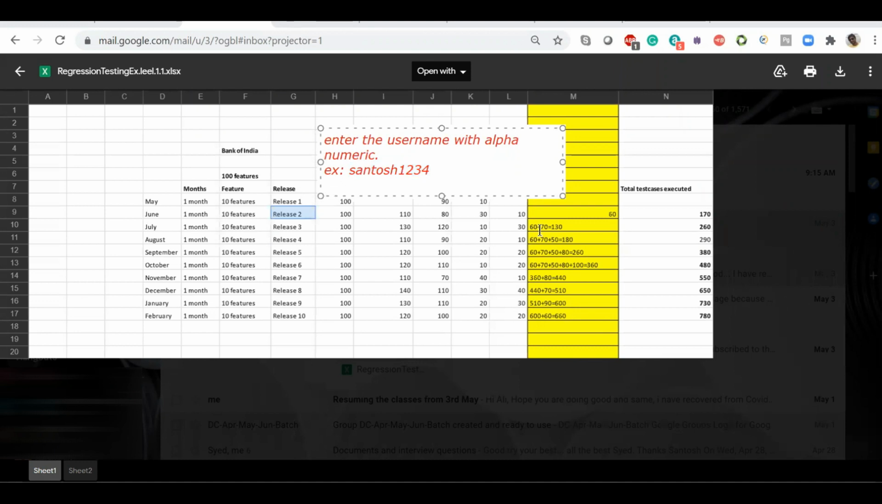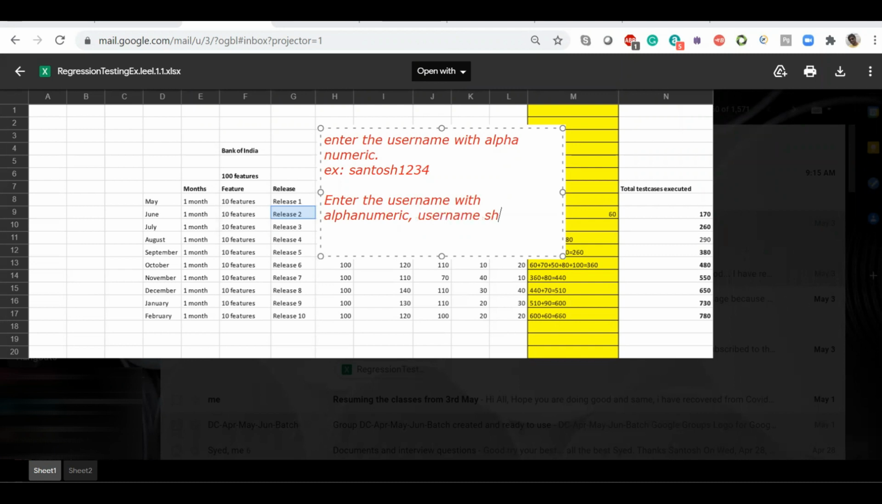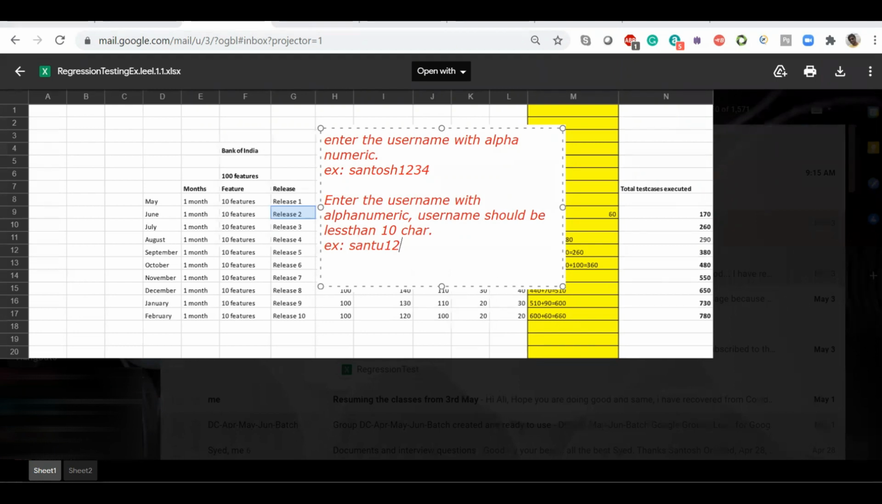The next test case is a different test case. In the next test case, what we have to do is enter the username with alphanumeric. Username should be less than 10 characters. Example like this. This is less than 10. So less than 10, you will go with minus 1. 10 minus 1, how much is it? 9. So which means 5, 6, 7, 8, 9. You have to provide the username like this. This is less than 10.